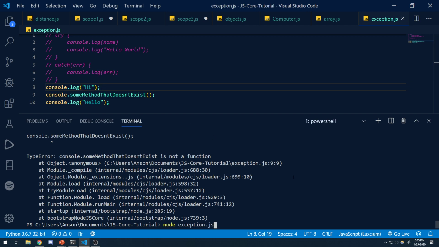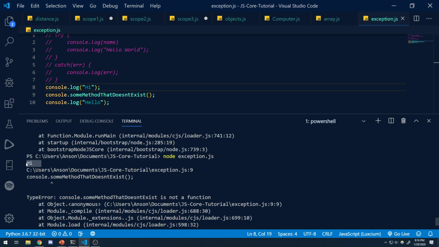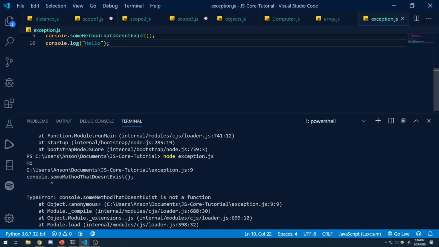So hi is going to be logged. You can see it right over here. So 8 is executed fine, but then on line 9 we get an error, and the rest of the program doesn't execute.